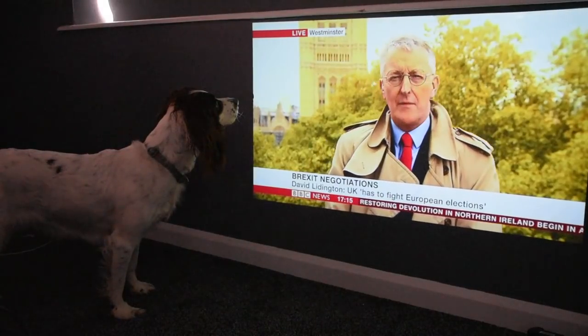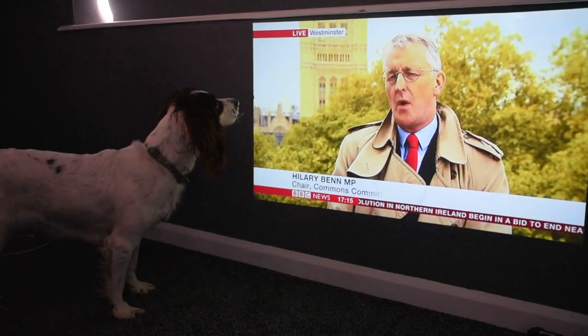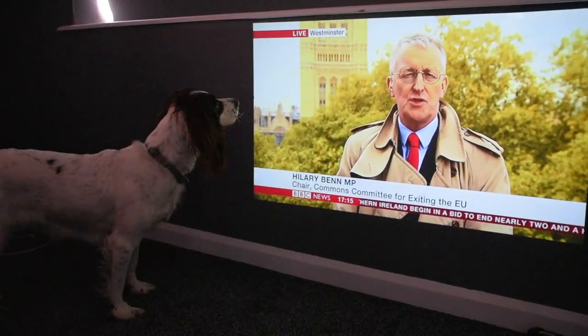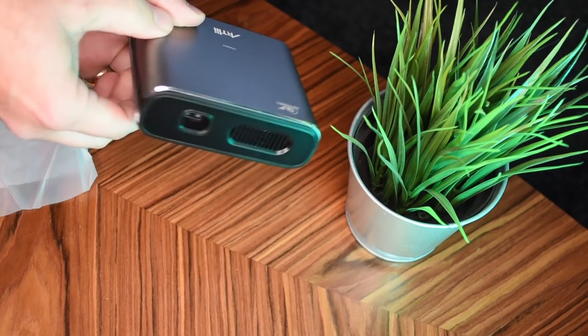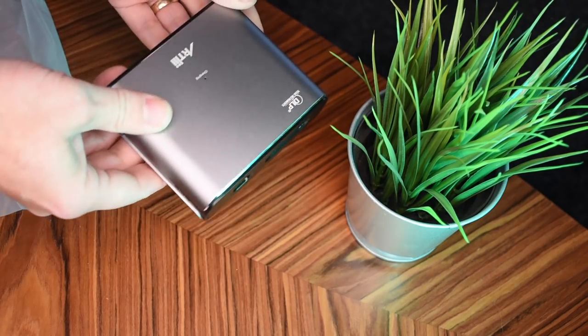Now, either my dog is really interested in the latest Brexit negotiations, or she's interested in this, which is the latest tiny portable projector from ARTLii. Let's find out which one it is.